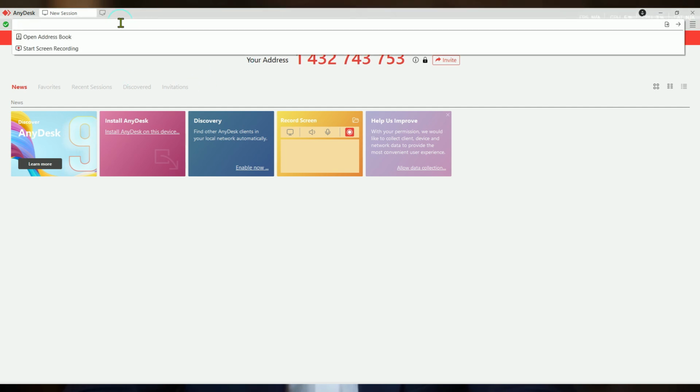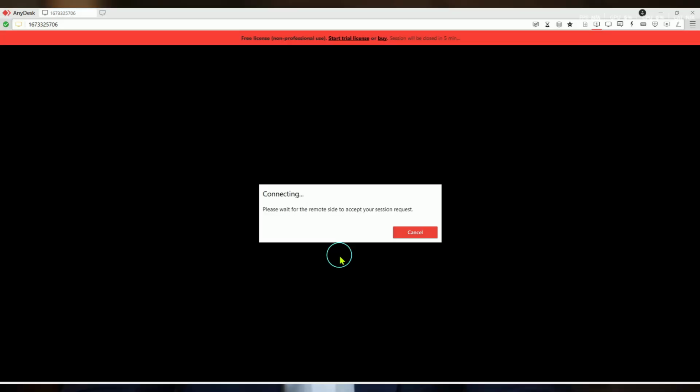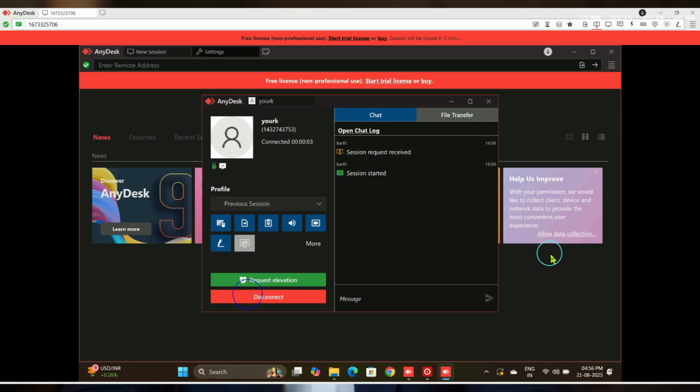For example, I tried connecting to my office laptop. I just entered my laptop's remote address. And now I'm connected. As you can see, I can fully control my office laptop right from this PC.